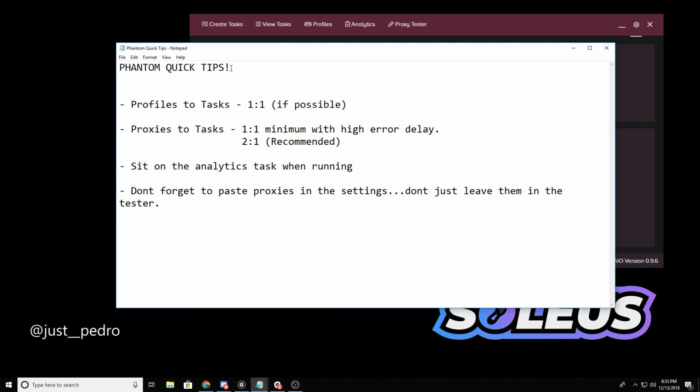So here we have quick tips, just a couple reminders. I said it already, but we'll say it again. Profile to task ratio. Try to get it as close to 1 to 1 if possible. That way, you're not getting ghosted. Foot sites ghost a lot, so that's just a way to try to prevent ghost. Proxies to tasks. A minimum of 1 to 1 is what I would recommend with the moderately high error delay, probably like 2,000, 3,000. I recommend 2 to 1 personally. I personally run 3 to 1, but it all depends on what you have, what your resources are.